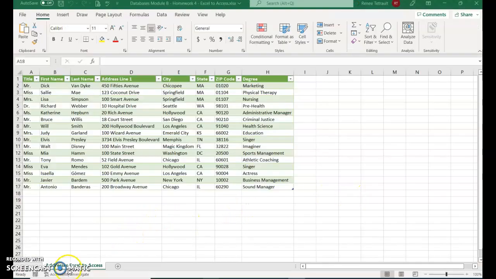So it's just one worksheet in this workbook, and it has quite a few columns, and they're labeled title, first name, last name, address 1, city, state, zip code, and degree. And then our first record is in row 2, and you have each person that will be receiving a letter. So these are the addresses.